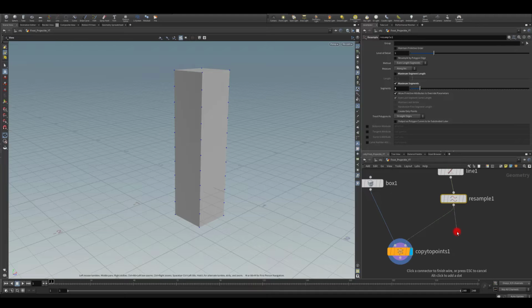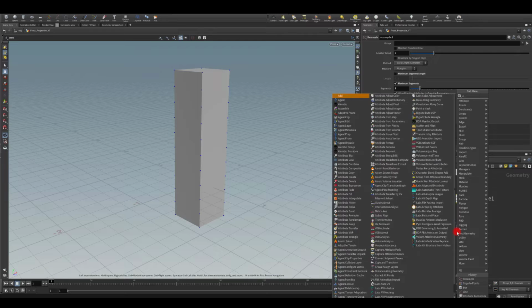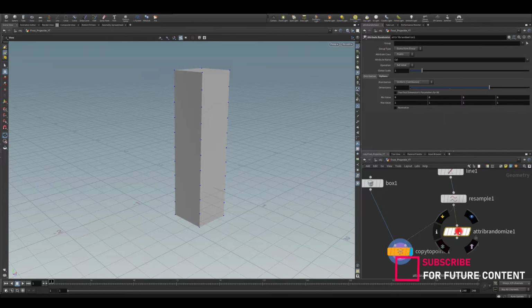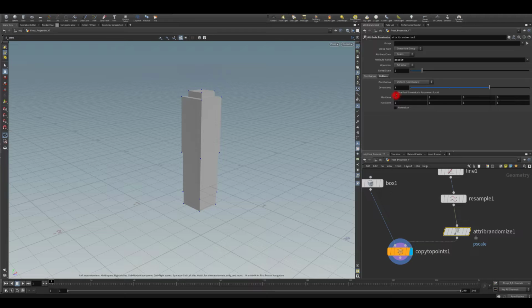Next thing, I want to actually randomize the scale of it. So I'm going to run this resample node through the attribute randomize. If I plug this in, we can see we're getting random colors. This is not what we want. We want a pscale attribute. Then I'm going to maybe randomize it between 0.5 and 1.